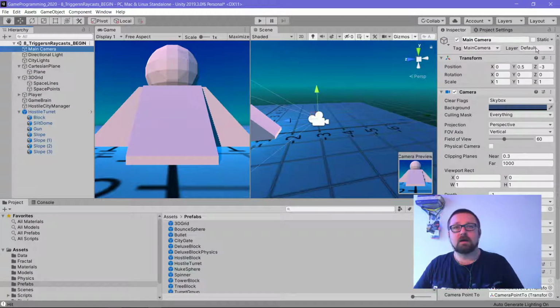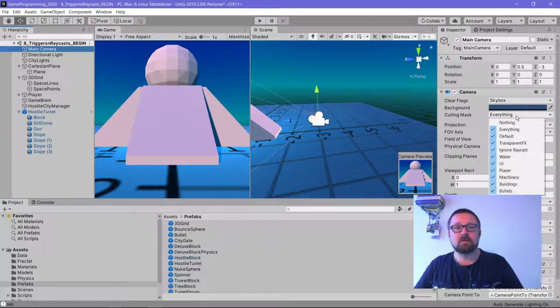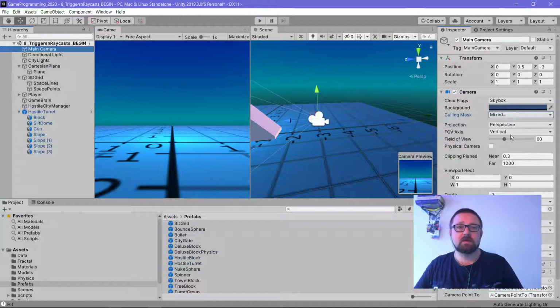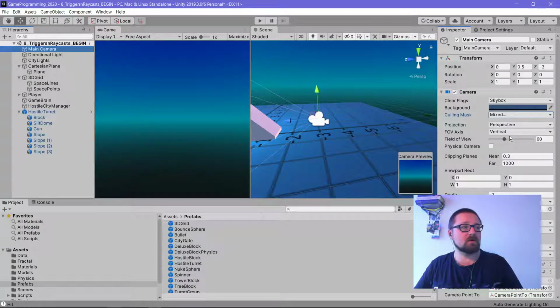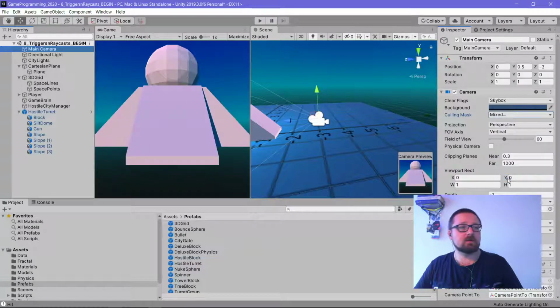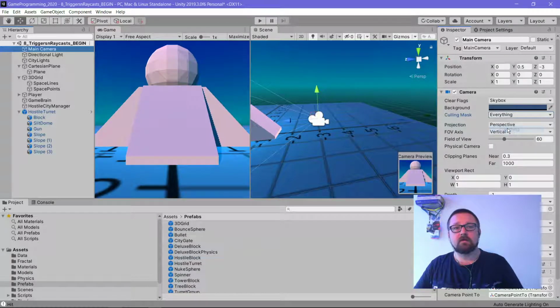Let's say I change the culling mask of the main camera to not include machinery, and the turret disappears. Okay, we can select whatever we want. So if I remove default, nearly everything is gone now. I'll bring back machinery, and now I see only the turret, right? So this is what you typically would have in the camera culling mask.